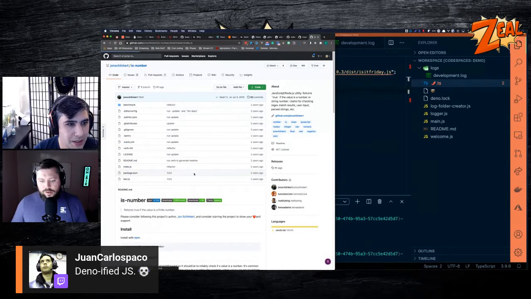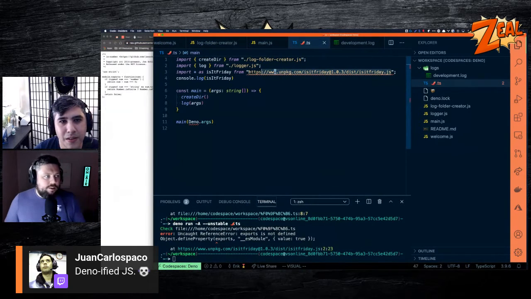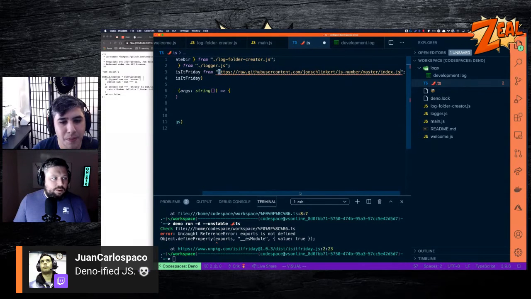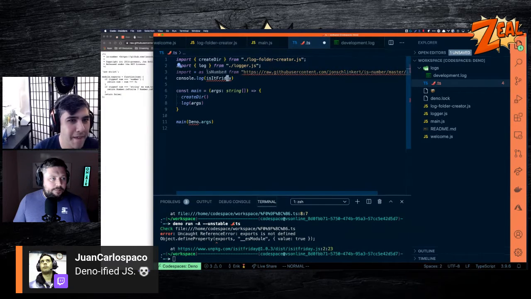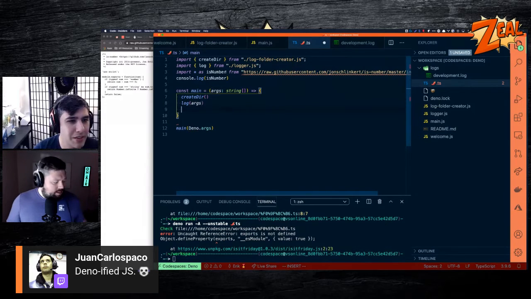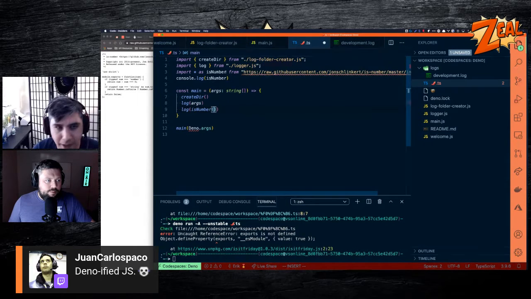Where's index.ts? Module exports. That could work. That could work. Grab the raw on that guy. Yes. Is-number. We'll go ahead and console log just in case. Yep. And then let's go ahead and log is-number, and we'll pass in 8.